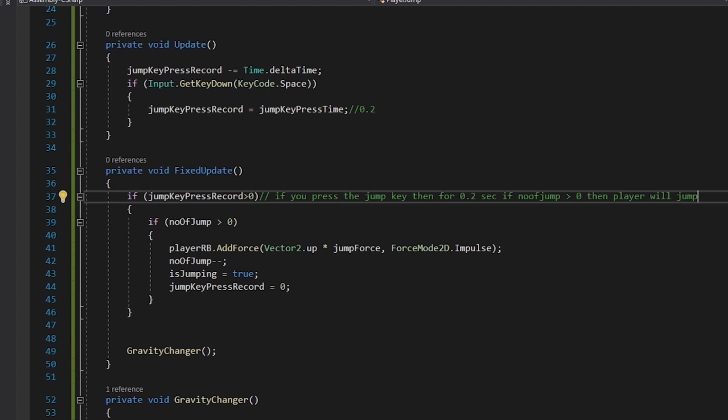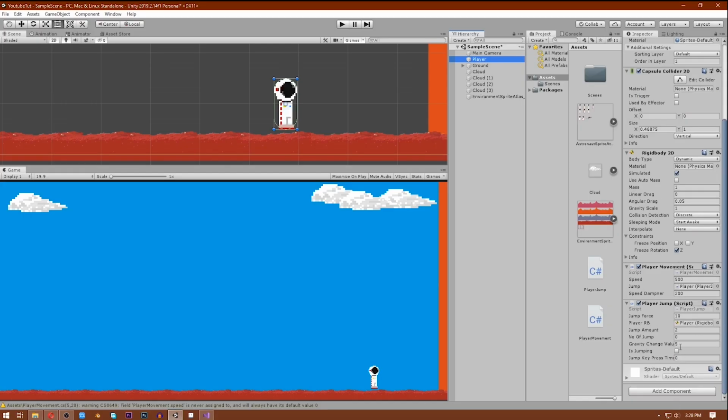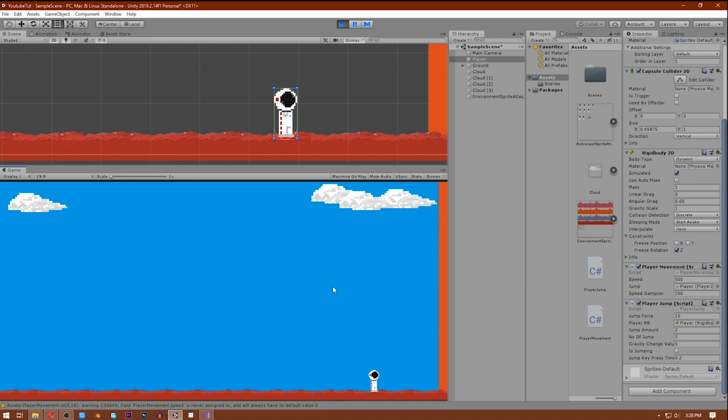So save this. Now let's set it up and let's put our jump key press time, which is going to be 0.2. And now you can see your game feels a lot more responsive.